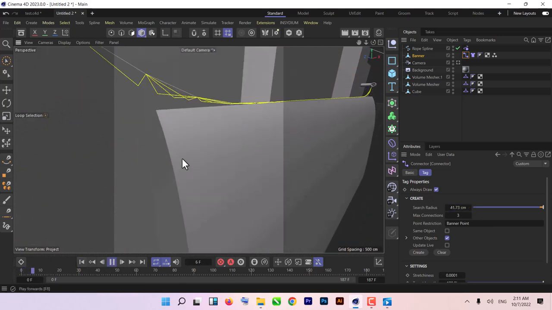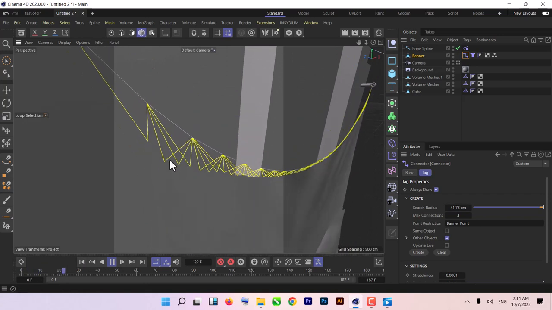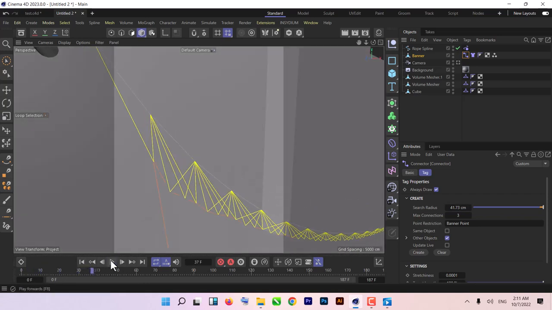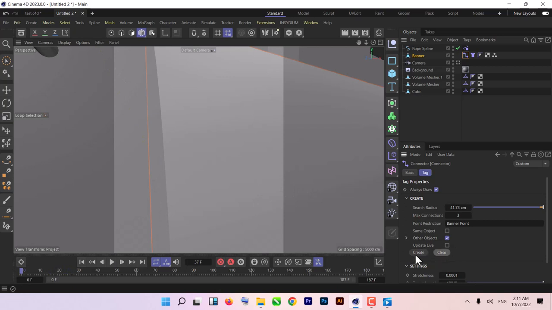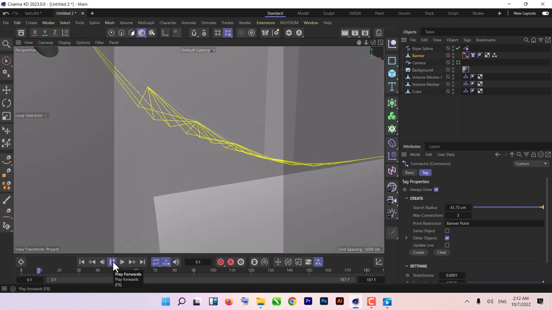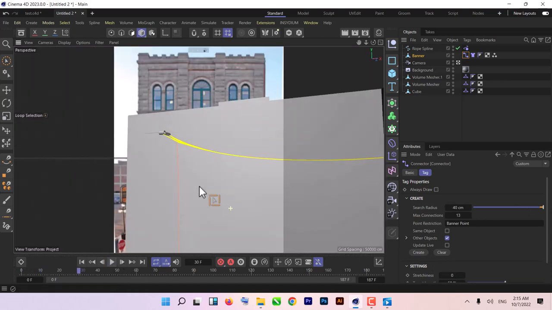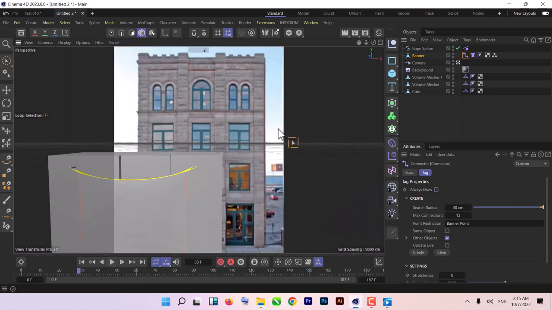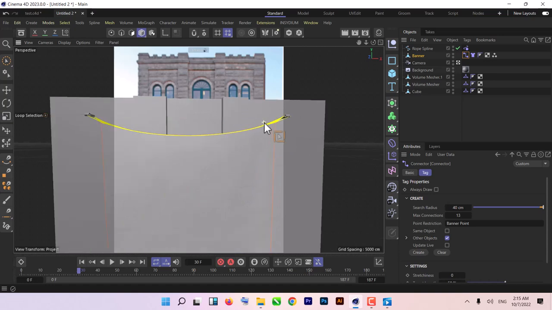Now if we hit play, it decreases, but sorry, we need to click on clear and create every time you add some changes. Hit play. So as you can see here, it's looking really well.